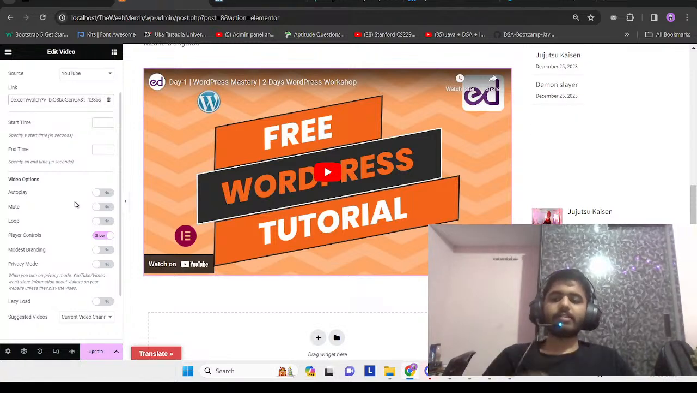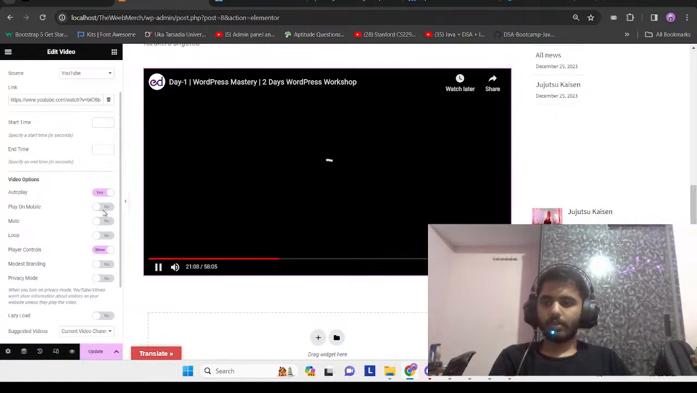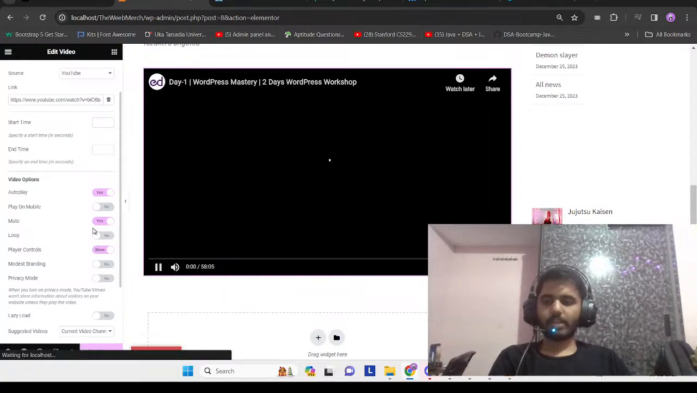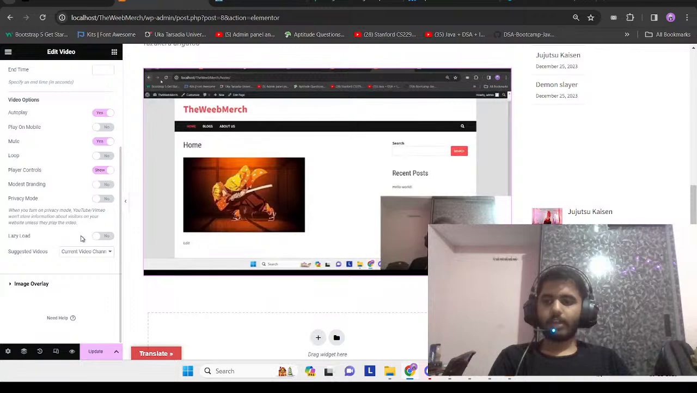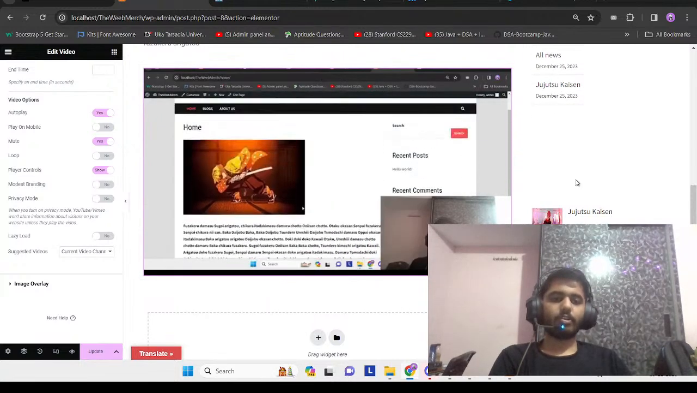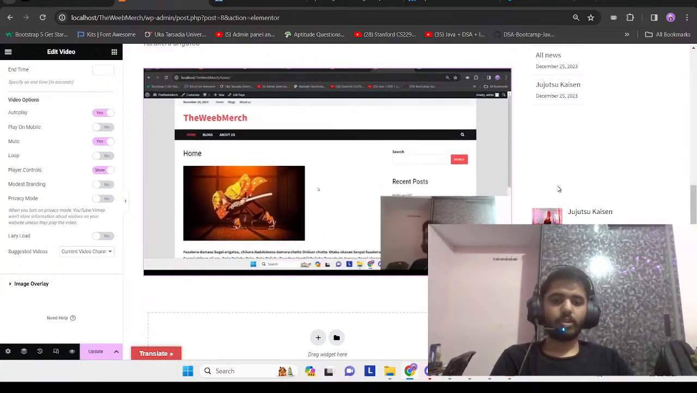So we can select some more properties over here. Like you want to autoplay when website loads. You can select it from over here. Yes, I want to autoplay it. Play mode, let's make it on mute. So when the website loads, it will be mute only. And you can also start the lazy load. So it means that your website has loaded, but if the image is not loaded, it will show you some loading icon over there.